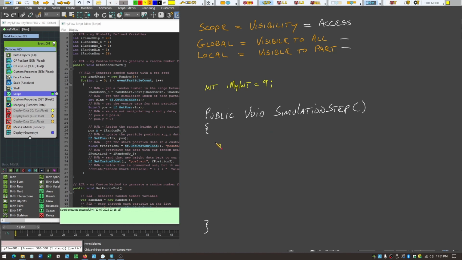So for example, I could use my int, and I can now say it equals 10. Because I defined it out here, this variable has a scope that covers anything in tyFlow. We're only looking at my simulation step, but if we had my simulation start and all that, that would be part of its scope. So the variable is accessible in that whole range.